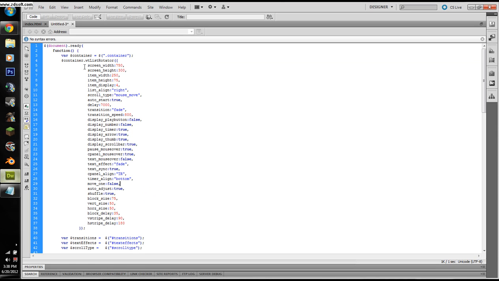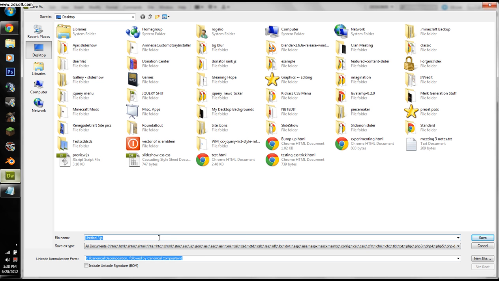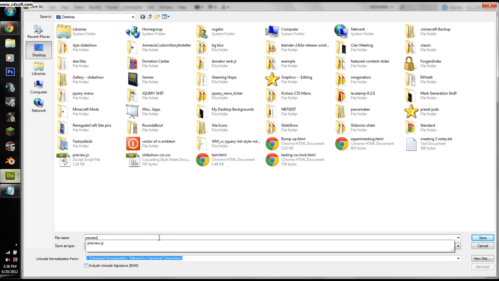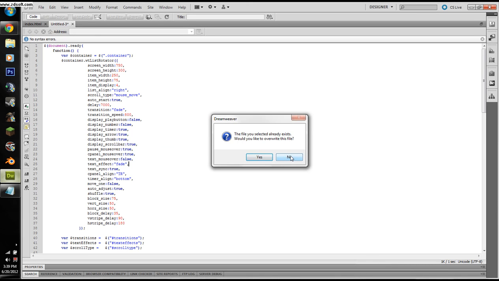And that's pretty much it. Along with everything else, I'll send you a text of things that you can change. You can change the scroll type, the lists align, the transitionings, and then obviously this is false or true, and that's pretty much it. Text effects also. So let's see if this will work, or should work. I hope. So let's go ahead and save this to our desktop.